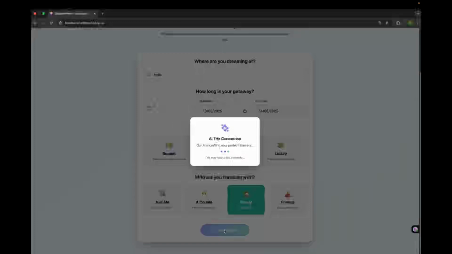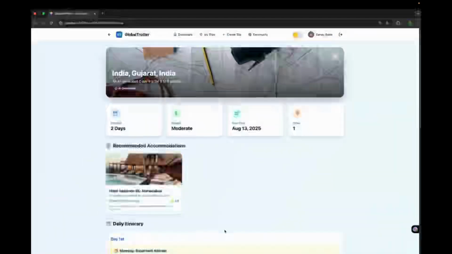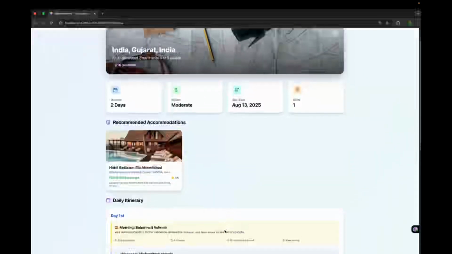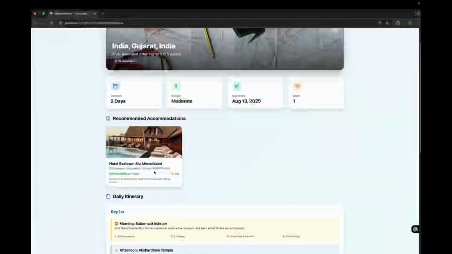and would generate the trip plan, like the day-wise itinerary, and how much time should be spent at a particular location, as well as the budget or the ticket pricing of that particular location, as well as it would recommend the hotels nearby according to the user budget.